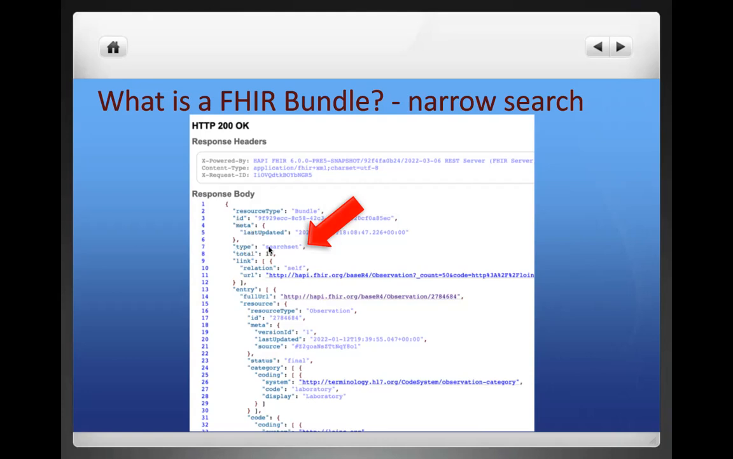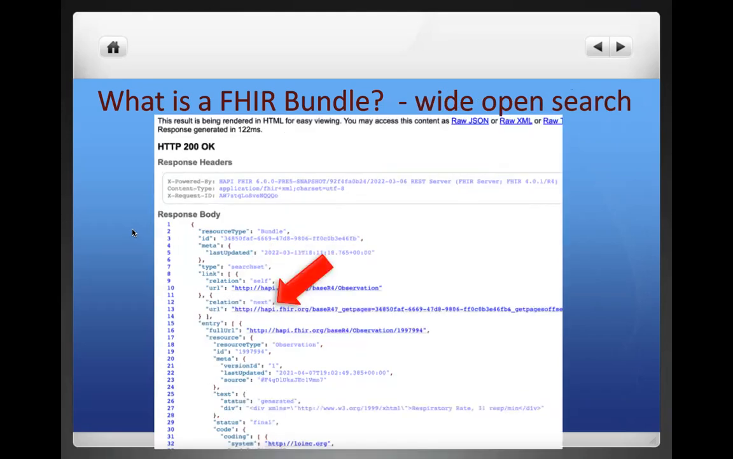Because it's a search, it's going to give me a type of search set. It's going to give me a total, which is that there are 11 observations contained within this particular bundle. And the link it's going to give me is just myself. What did I ask for? And then it'll have all the different observations down here. So you can see it's just a container, in the type of a narrow search set where there's only 11 responses. It's just a container or a wrapper around those particular observation instances.